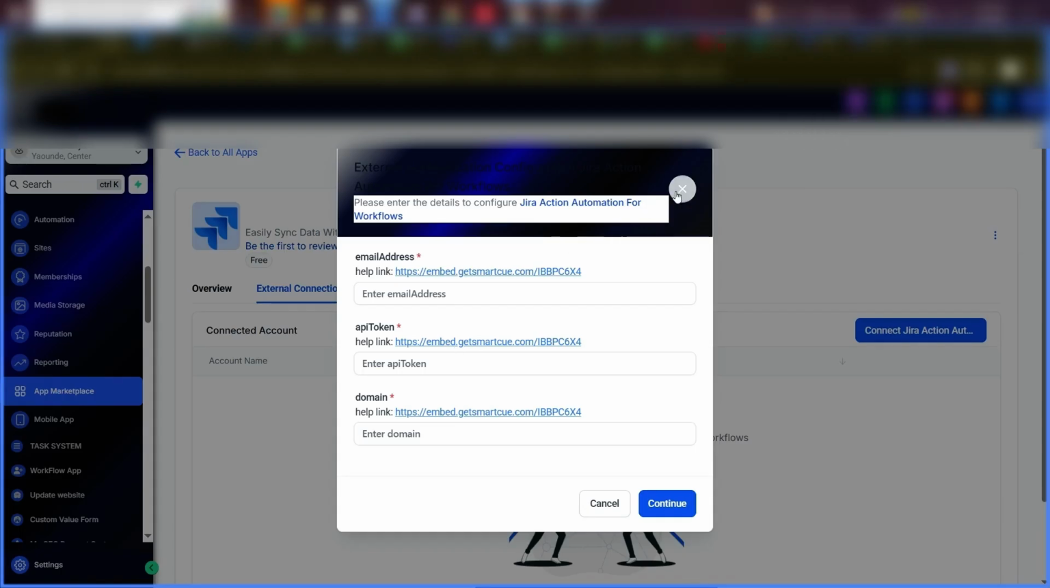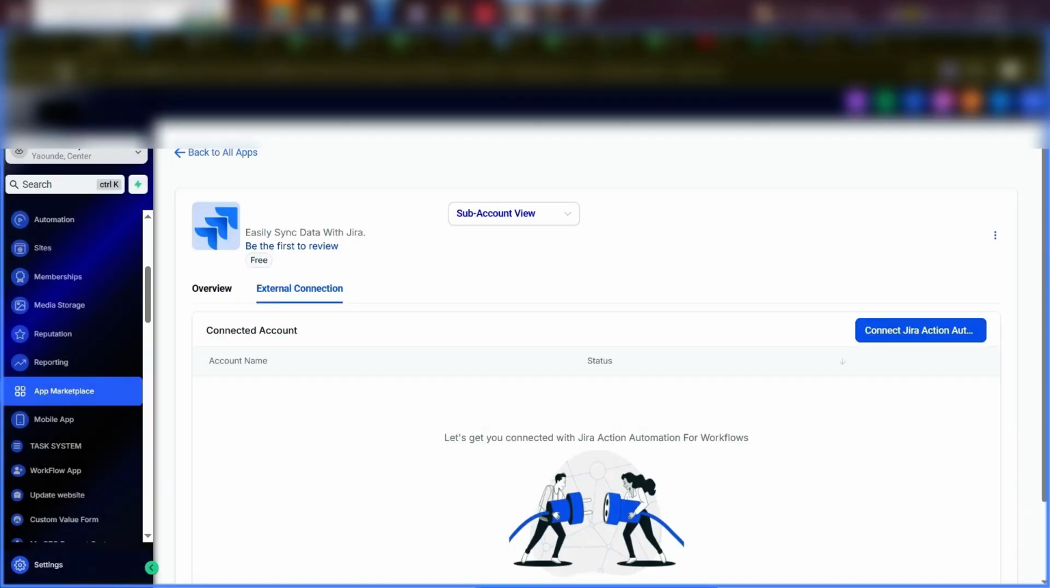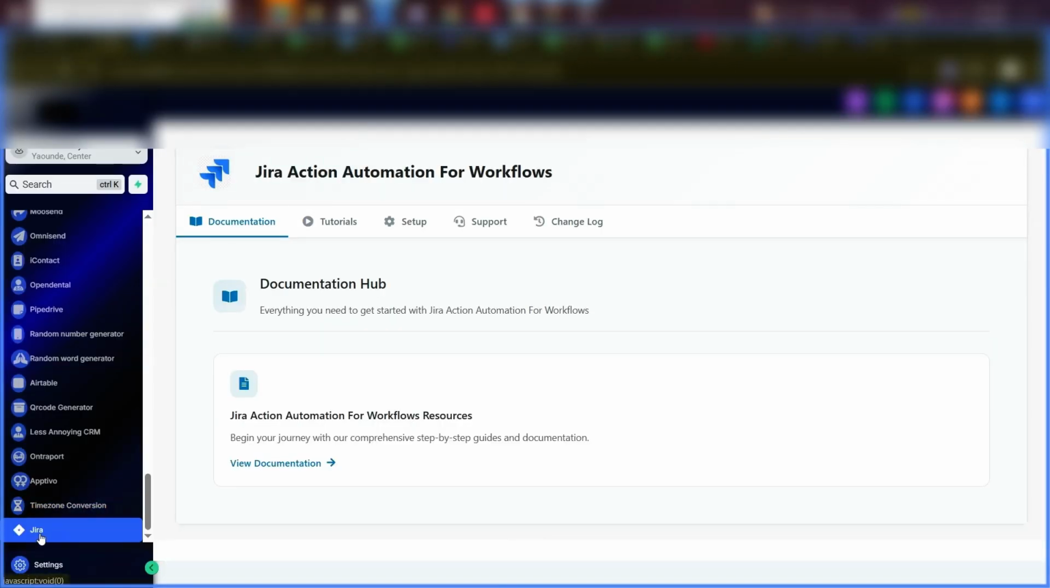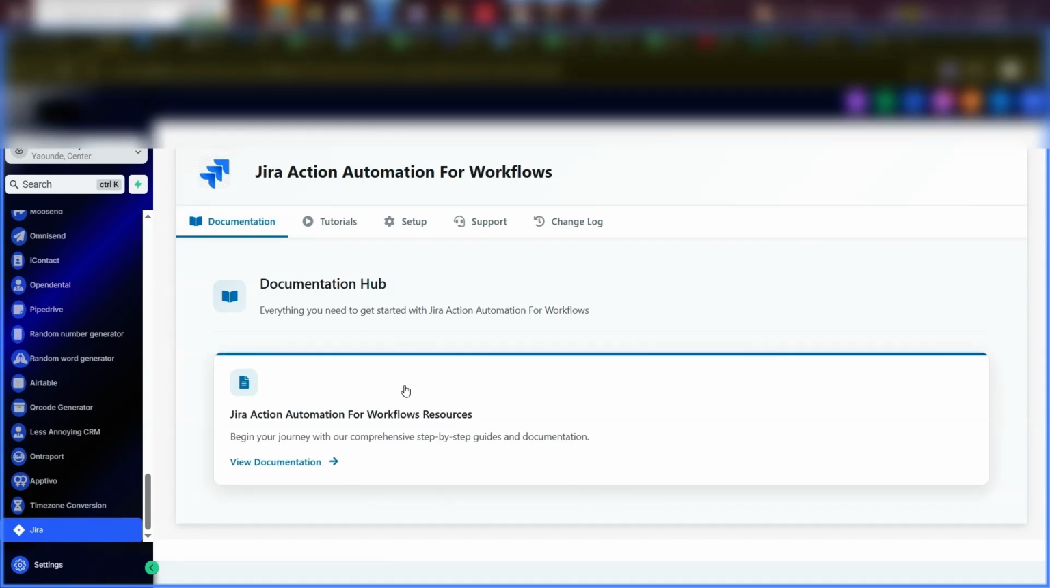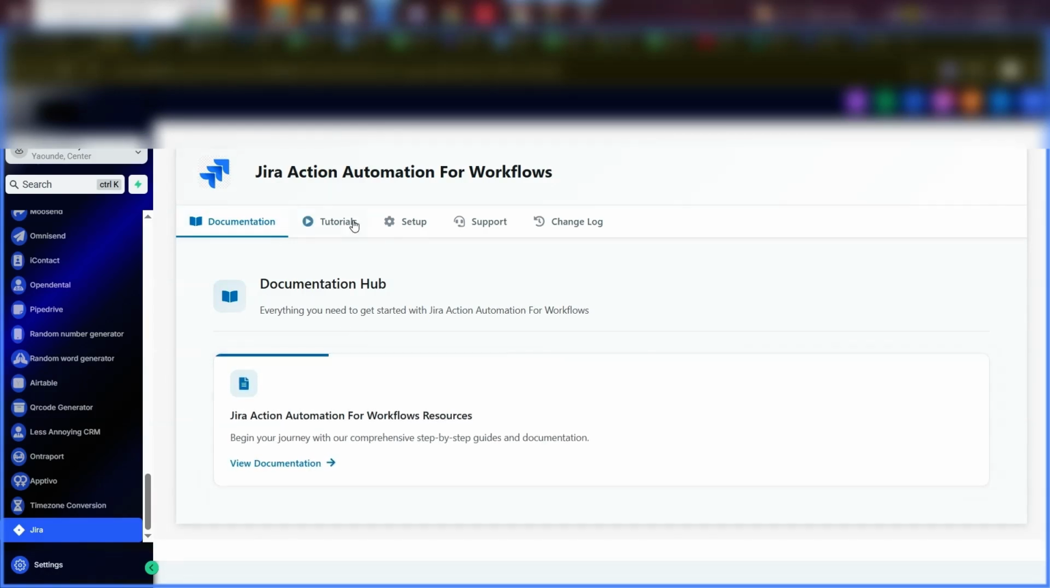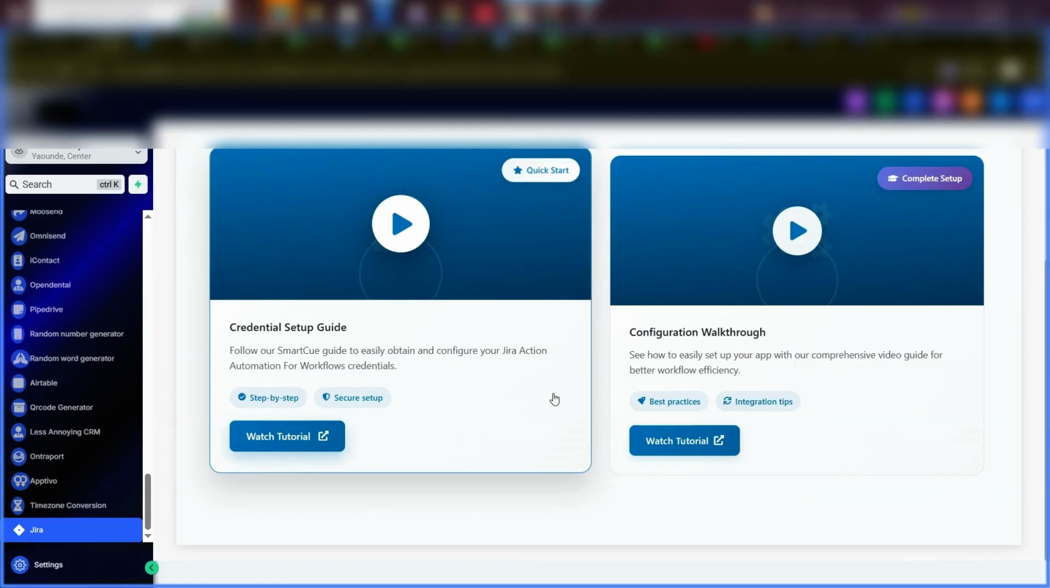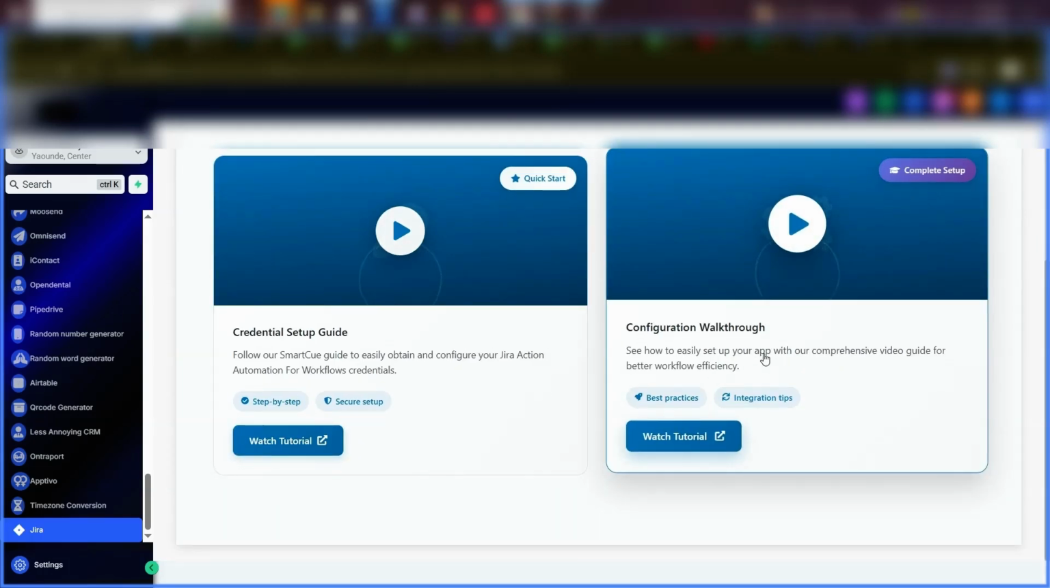Ignore this tab, refresh your page, and head down to the custom page, click on it, and the interface of the app is going to pop up where you have all the necessary features such as the documentation. In this documentation, everything you need to get started with this app is right here. You have the tutorial video and the walkthrough video that is going to guide you on how to get the necessary credentials to set up your app.